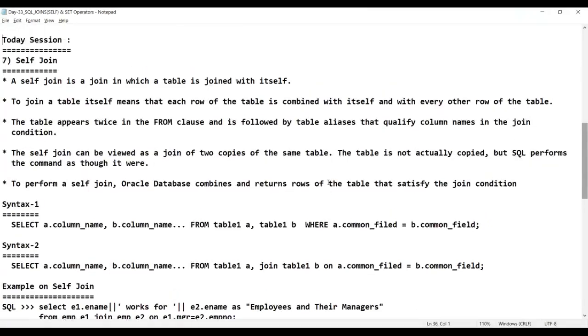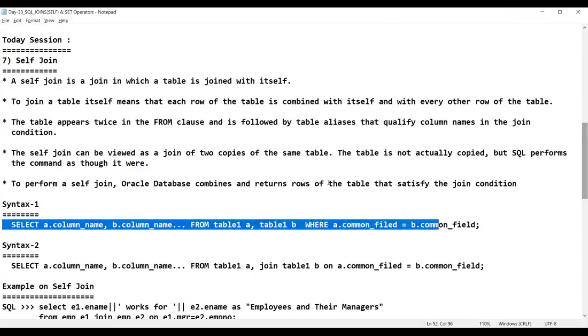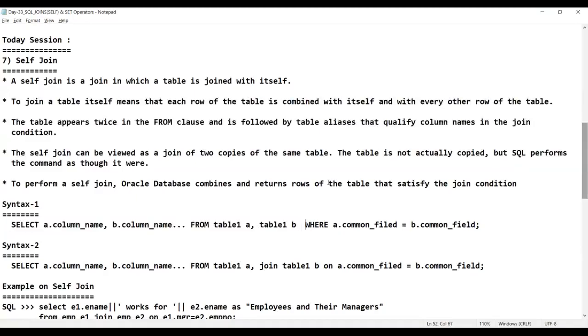In terms of syntax, if you observe carefully, the first syntax contains the select statement followed by the same table. The same table is repeated two times, or not, sir? Everyone please try to respond. In syntax one, the same table names are repeated with different aliases, sir.